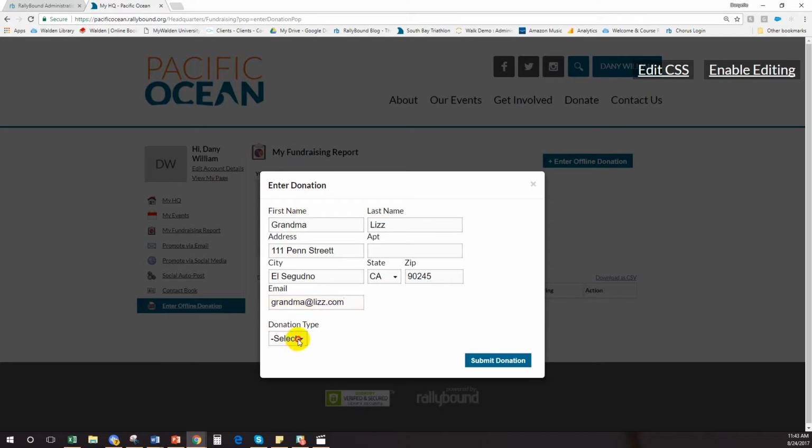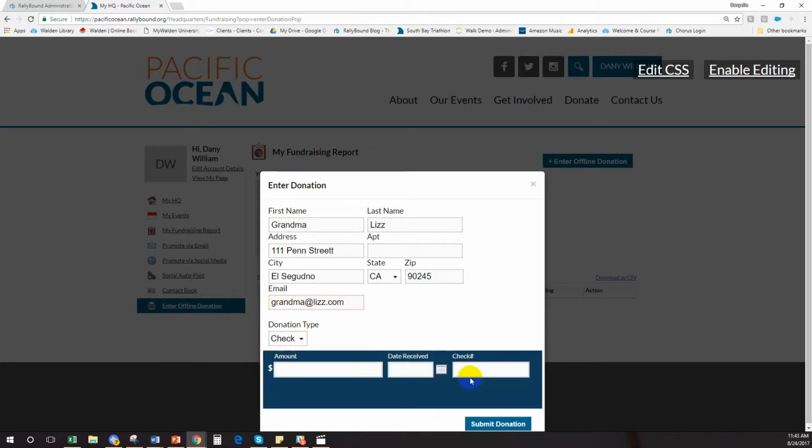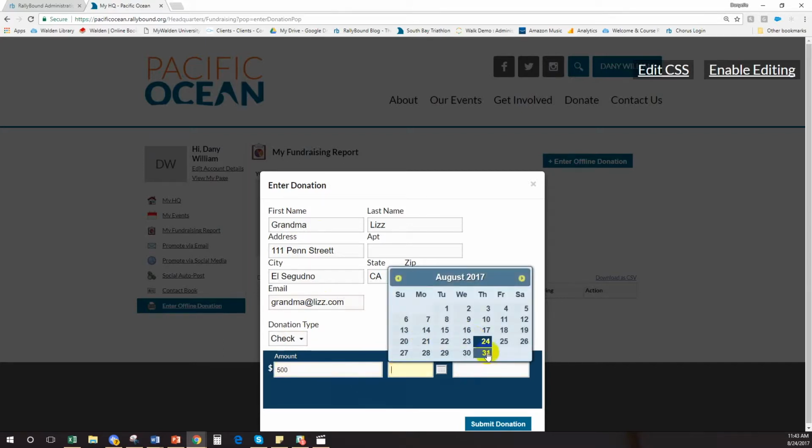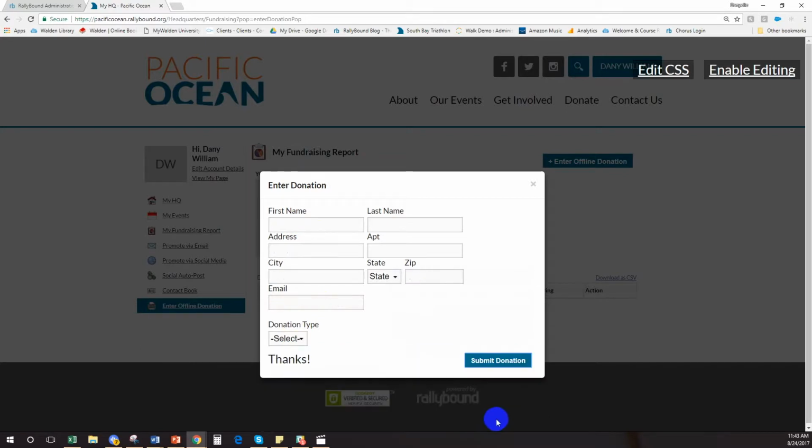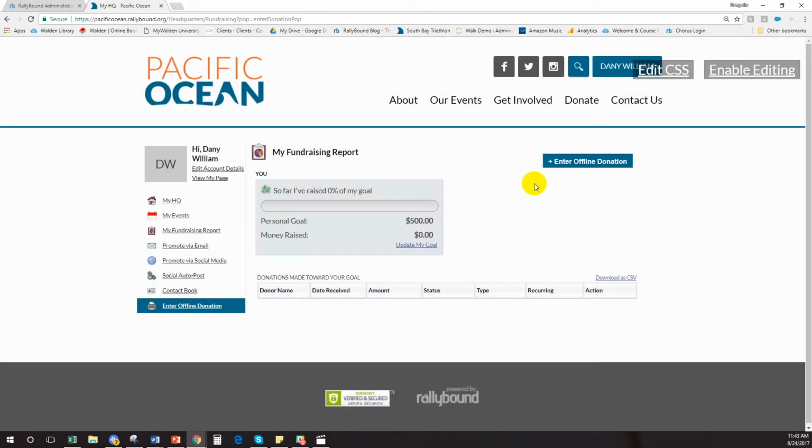I would put the donation type, whether it was a check, cash, or pledge, and then I would, I guess it was $500. My grandma's very generous. Then I would submit the donation. It would say thanks, and then I would have the option as the fundraiser to submit another donation. Let's say that I wanted to enter all of them at one time. I would be able to stay on the same screen to do so.